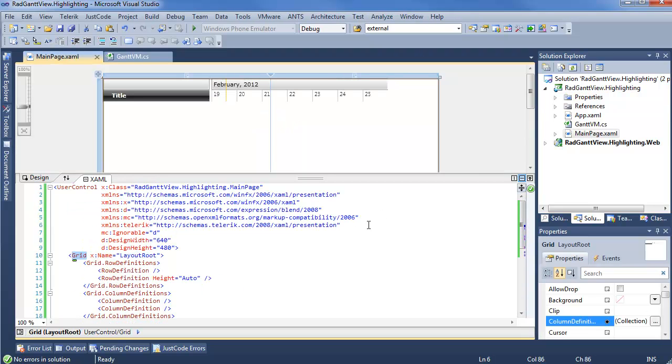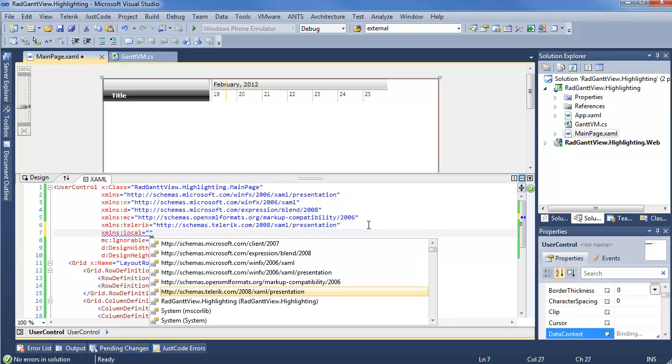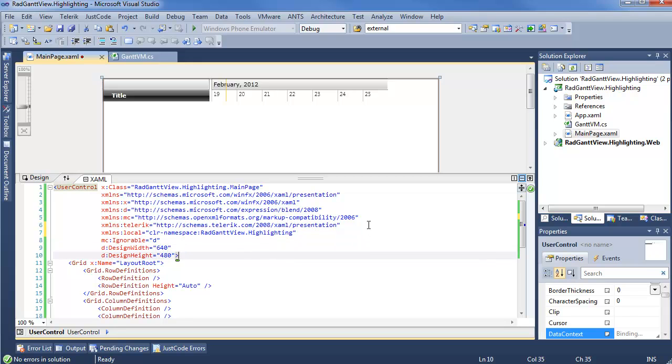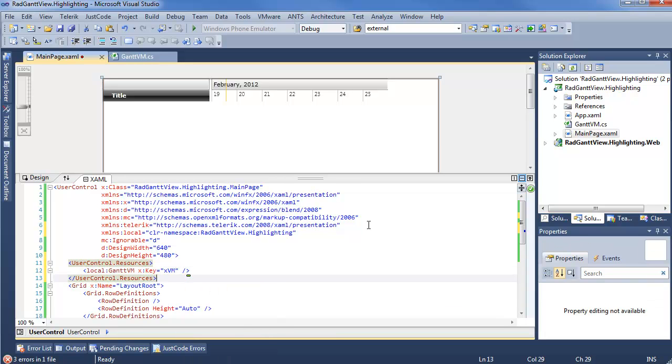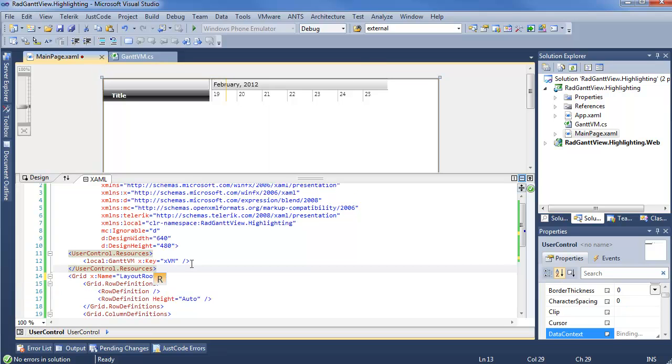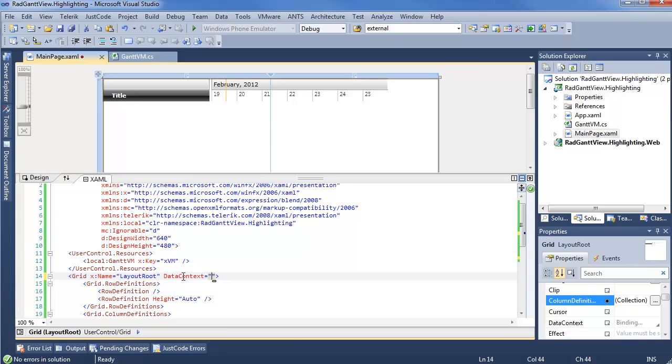Now back here, we're going to go ahead and add a local namespace, xmlns:local equals, and we'll see our project name, RadGanttView highlighting. And now under the UserControl.Resources, we'll add a local GanttVM. Give this a key, xVM, something nice and short and easy to type. Then we go down to our layout root and we can set our data context. Equals StaticResource xVM.